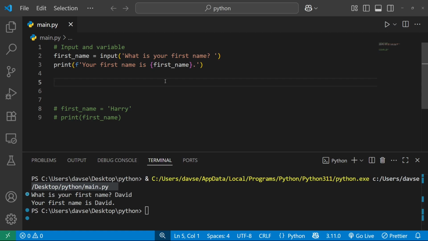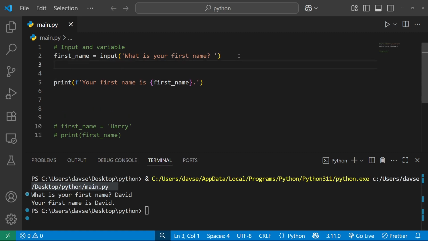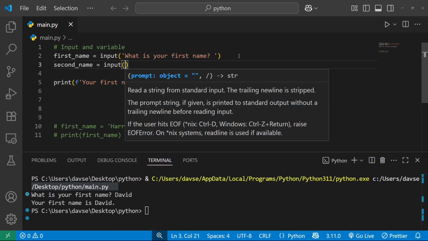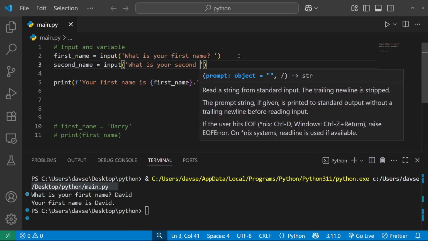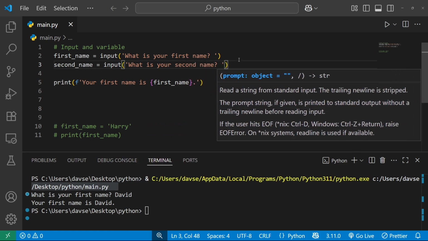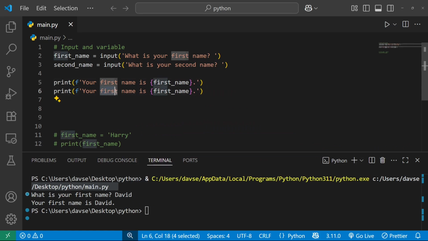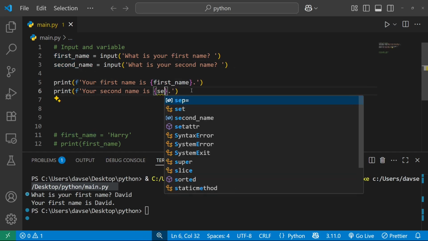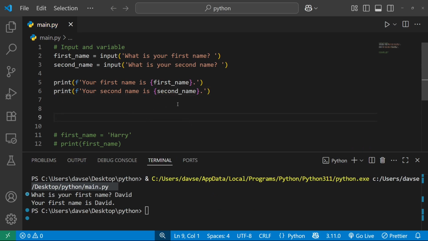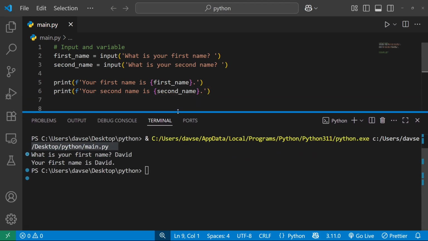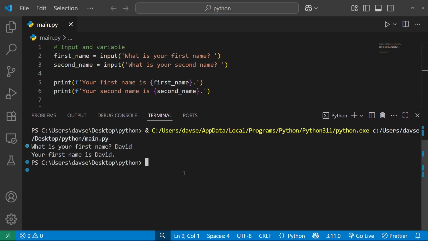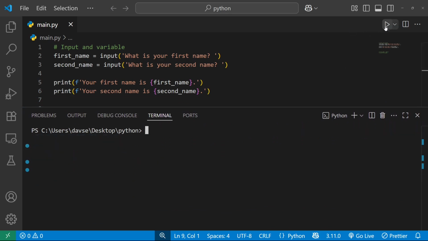So you can use it here. For example, we can write second name, input, what is your second name, with a space again, it's better, and we can print out your second name is, and put the variable second name here. I like it. So now I run it, maybe I clear it again, I run it.